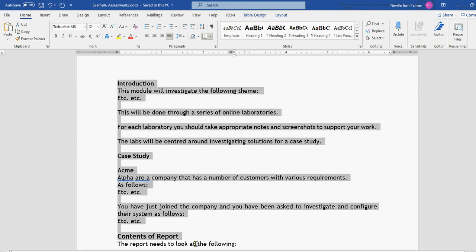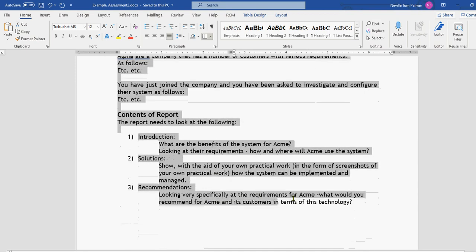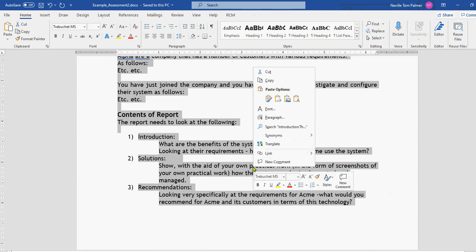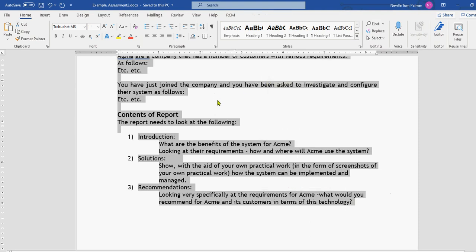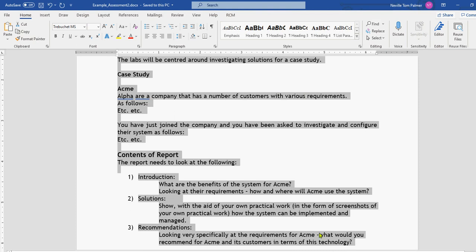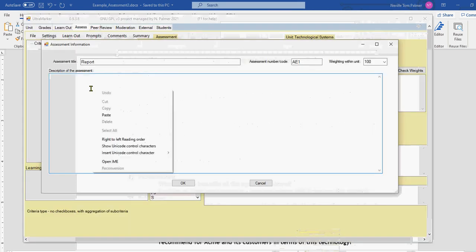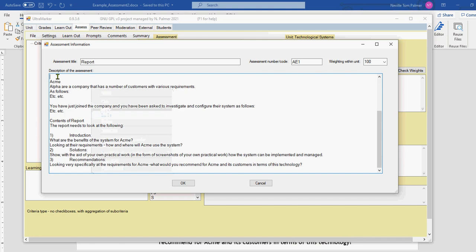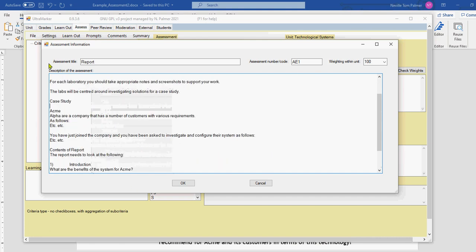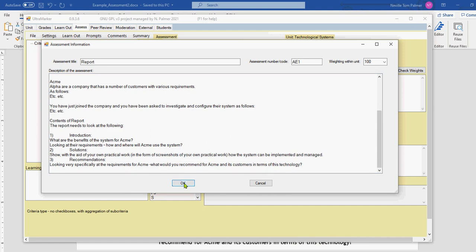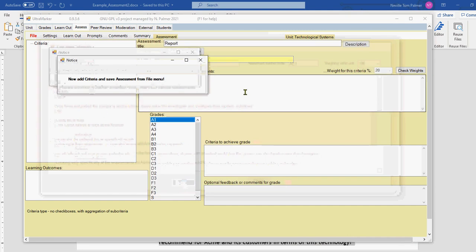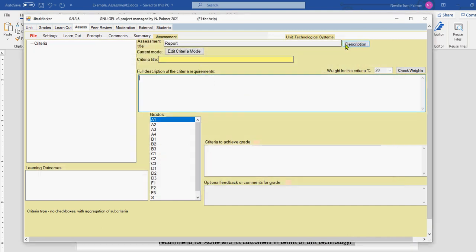So we can put in our description here. We can put in what sort of things we are asking our students to do. Obviously, this would be populated with a lot more information, and we need to define our case study. We're using a case study, so we'd need to put that in there as well. So we're telling our students what they are supposed to be doing for this assessment. So we've got a description of our assessment, and we've defined that so far.